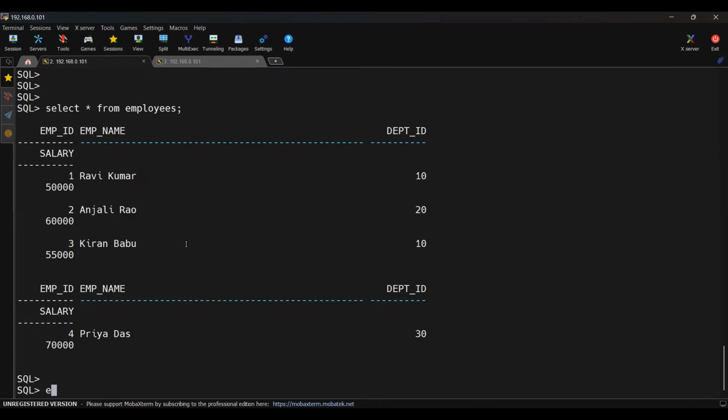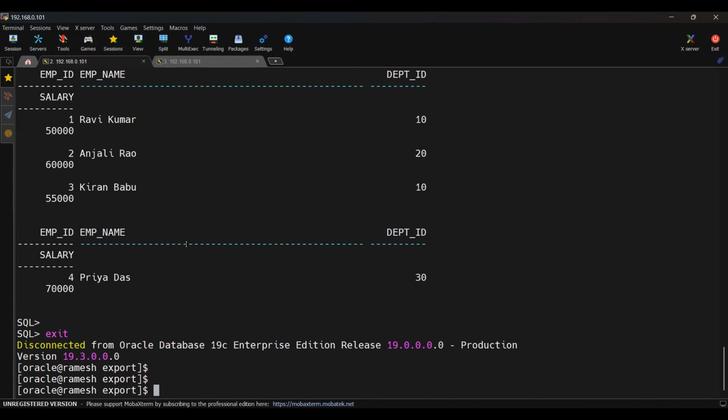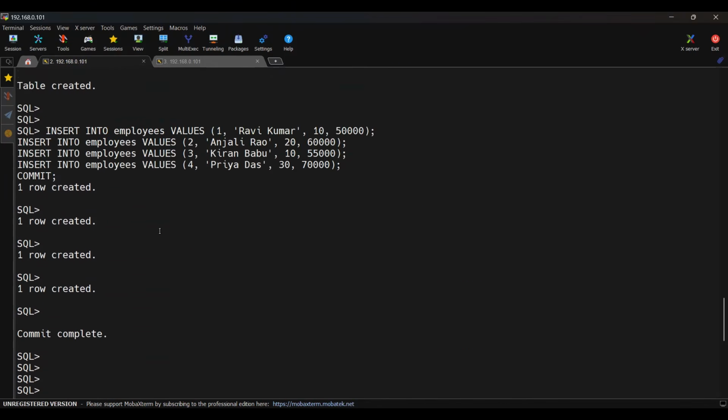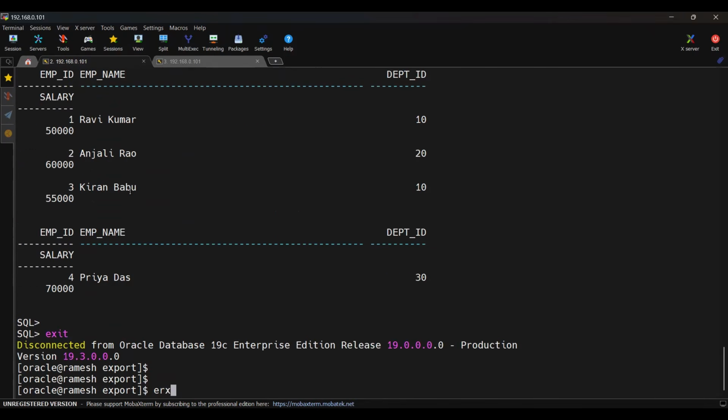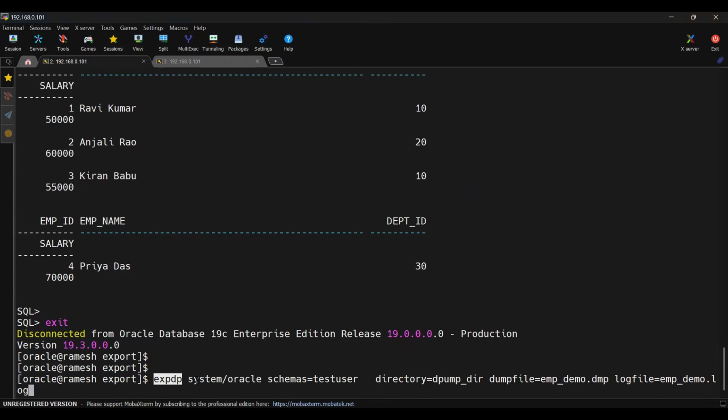Now I am going to take an export of this user. The username is test user, right? So I just make this command. You can see here EXPDP, this is the system user, this is our password. This is schema name equal to schema name. And this is the directory which we created, the dump directory. This is our directory name. Dumpfile equal to dump file name.